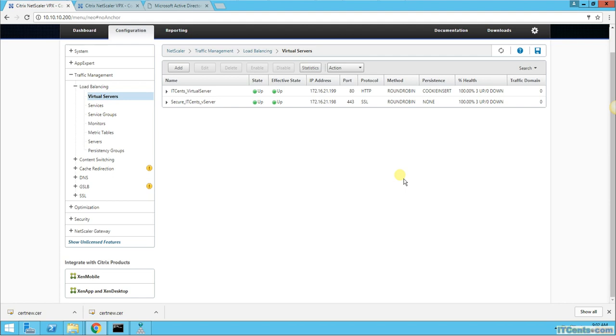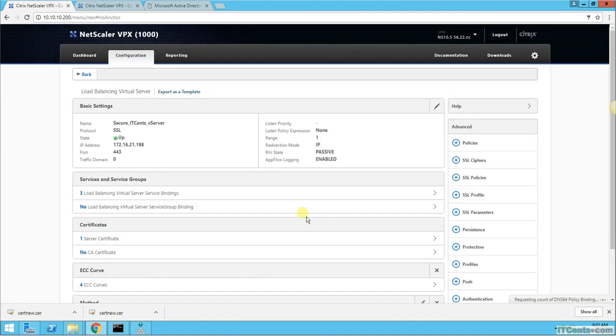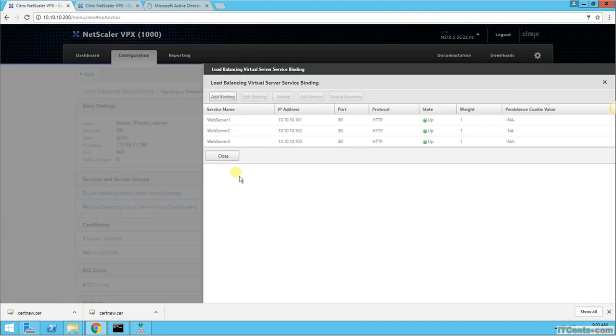Generate keys, CSR request, got certificate, install the certificate, create a virtual server on SSL, install SSL certificate on server, bind it to web servers, and yeah, bind the certificate to a virtual server and bind web servers as well. Okay, looks all good.